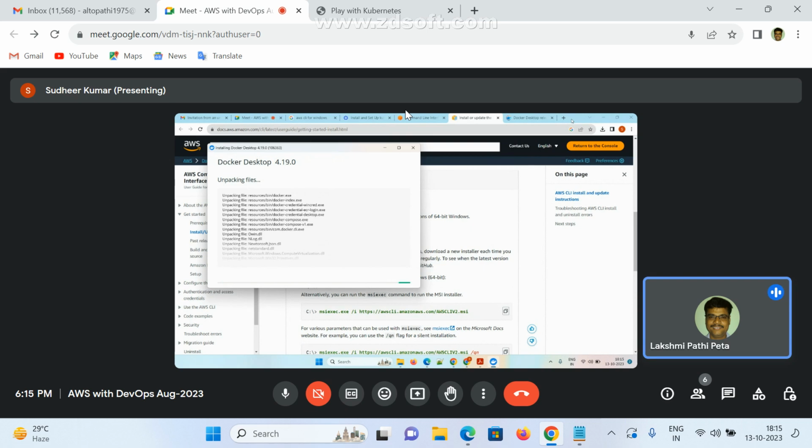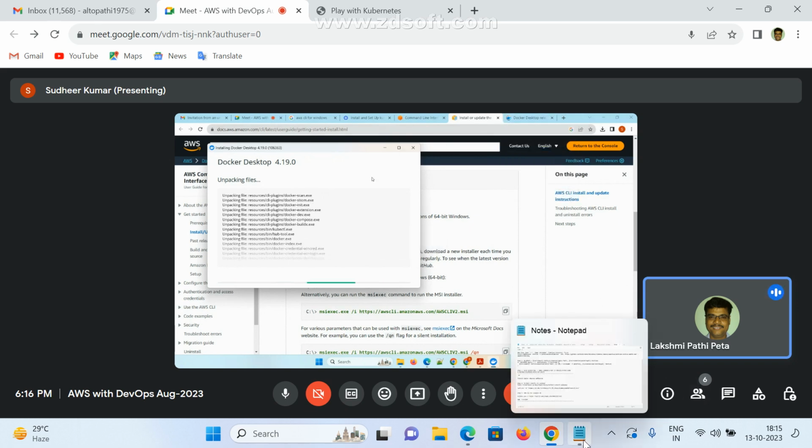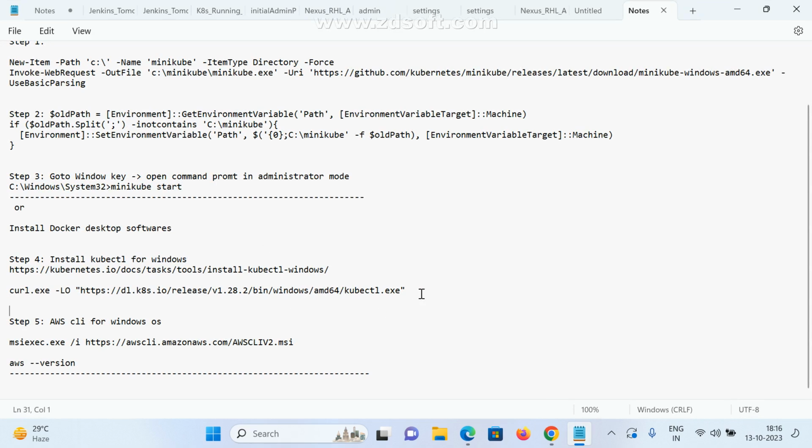But we need a high configuration. If you have an older laptop, we cannot set up all these things, and your laptop performance goes down. But if we have high configuration, everything works fine. We can happily work with all these things. No problem. So this is the first step. I will share these steps. If you want, we can copy and paste it. That's it. This is very simple.